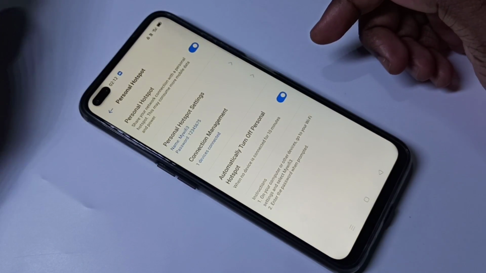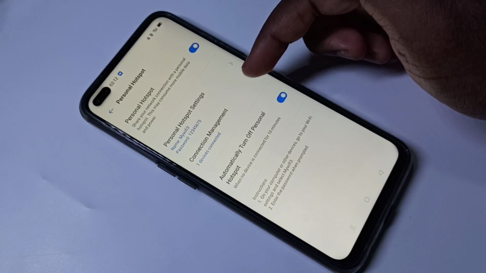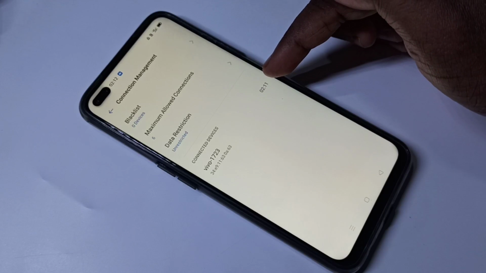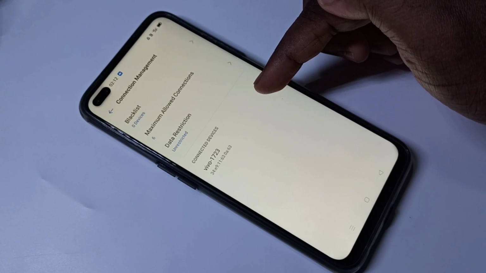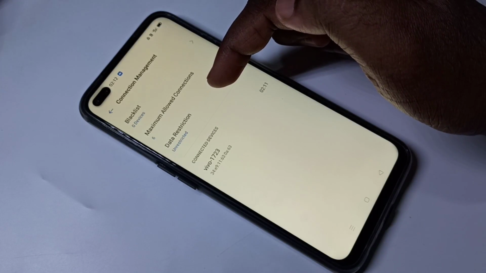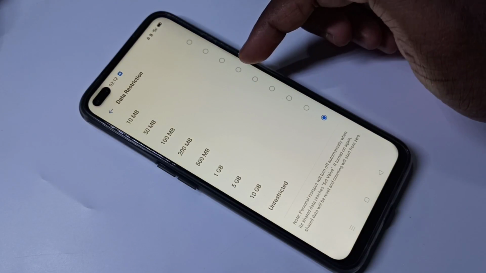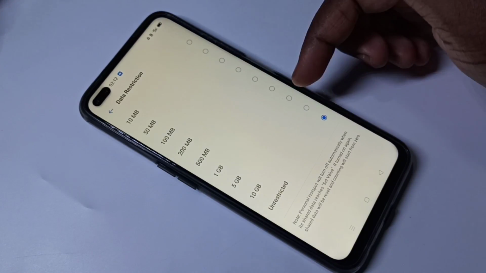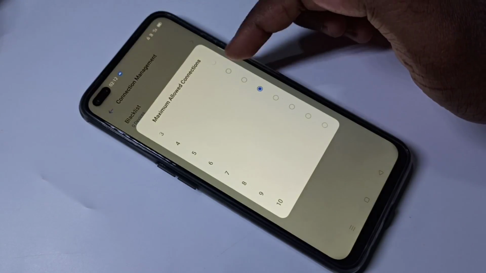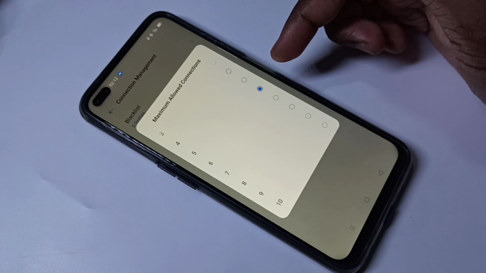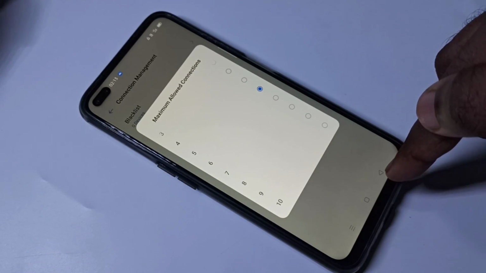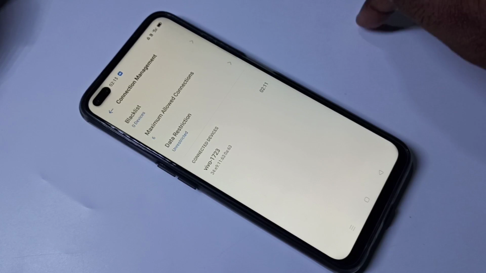So let me explain other Wi-Fi settings. Go to connection management. Here you will be able to see the connected devices. You can see one device has connected to this Wi-Fi hotspot, and here you can set data restriction. You can limit the data usage using this option. Then maximum allowed connections. This way we can set the number of devices which you want to connect to this Wi-Fi hotspot. You can limit the number of devices.